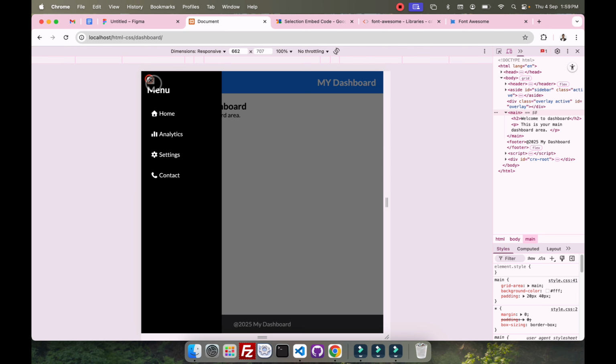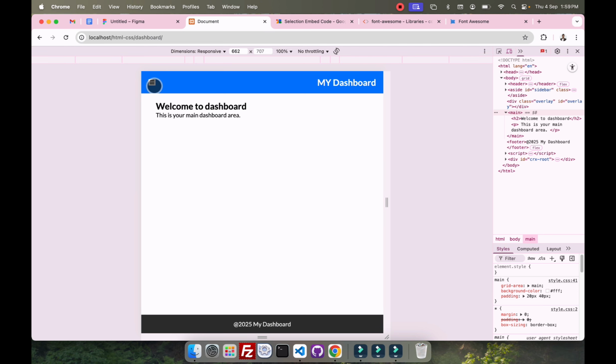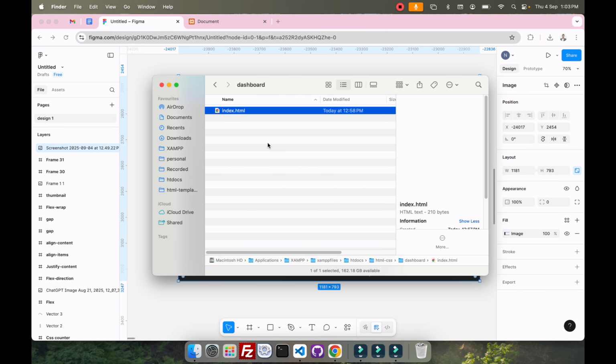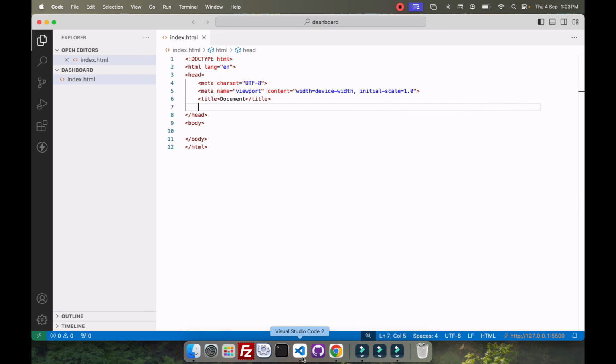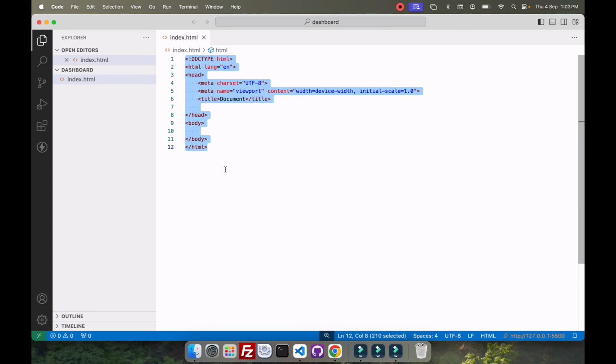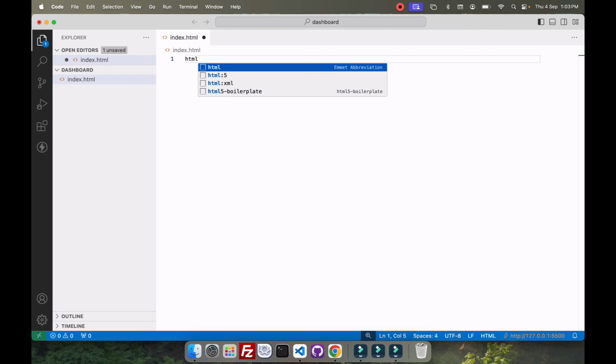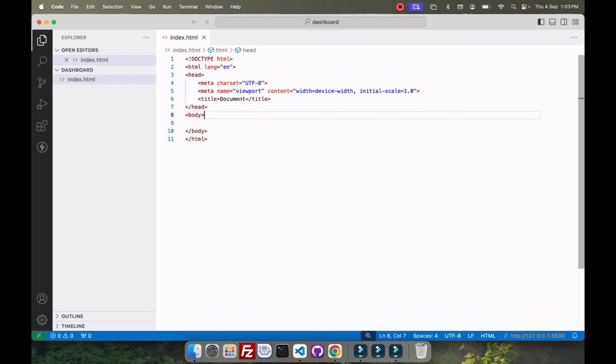So let's get started. For that, we will have to create a folder. In my case, I have already created the folder and file. Let me open the VS Code editor. This is the VS Code editor, and this is the dashboard folder and .html file. Let me create the basic HTML structure. So this is our basic HTML structure.